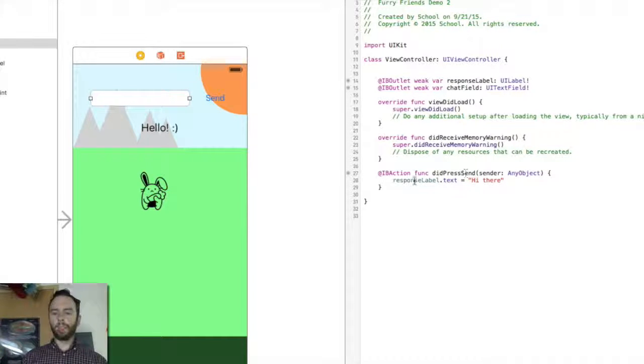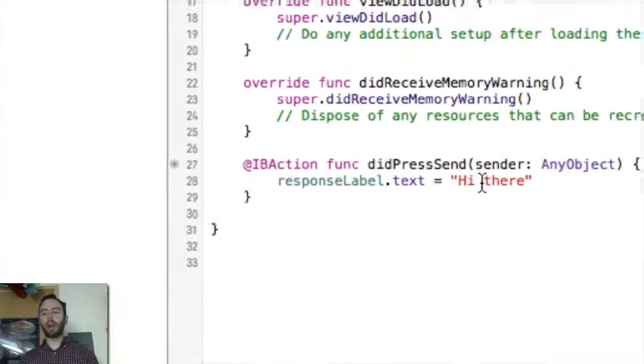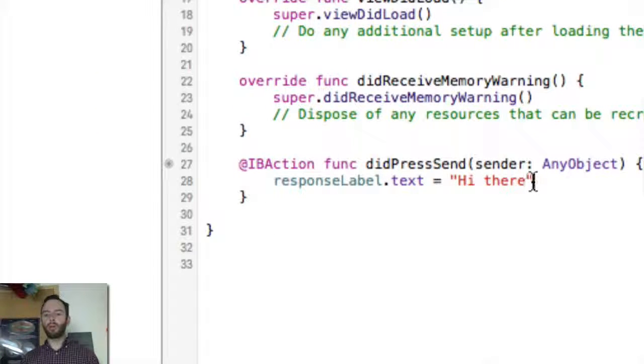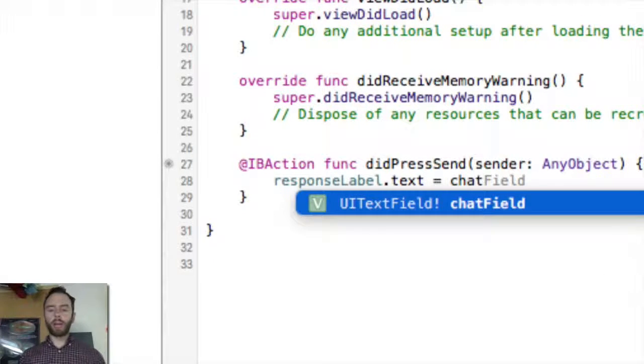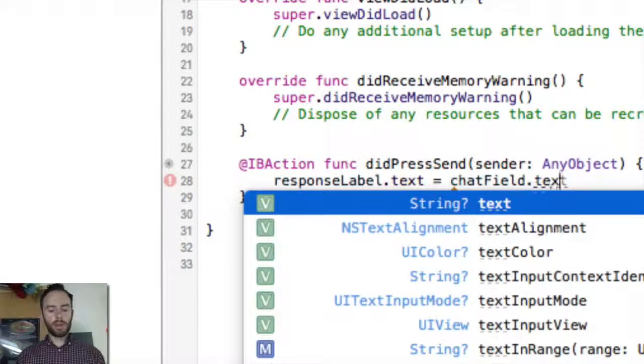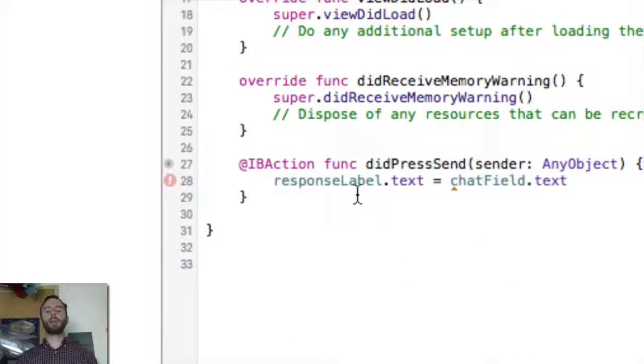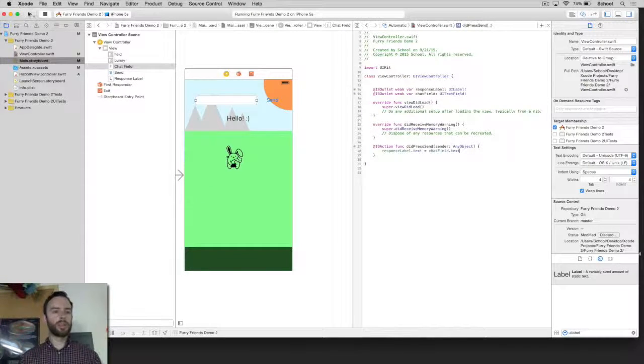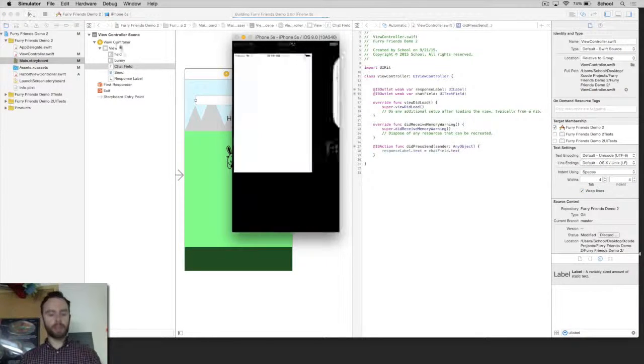So responseLabel.text, we hard coded it to "hi there," but I don't want it to be "hi there." I want it to be whatever we typed into our chat field. To get at our text, we just go dot text, right? So now responseLabel.text is going to equal chatField.text. Let's run this and see if that works.